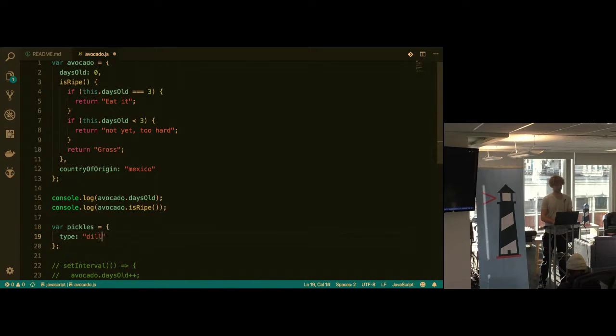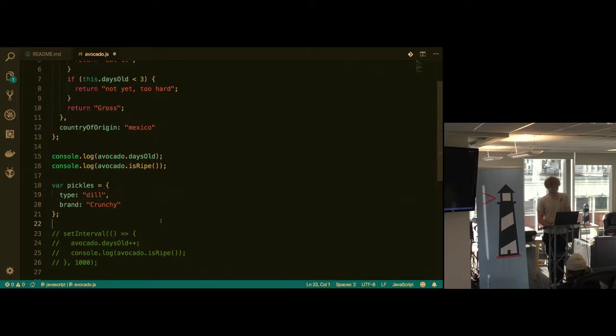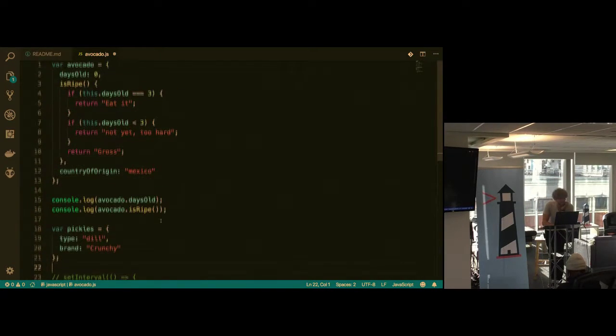Type. I don't know. We're going to go dill because I know that. Brand. Brand is crunchy. Cool. Is crunchy a brand? I don't think so. Yeah. I feel like this isn't going to be as funny now because they're both foods.